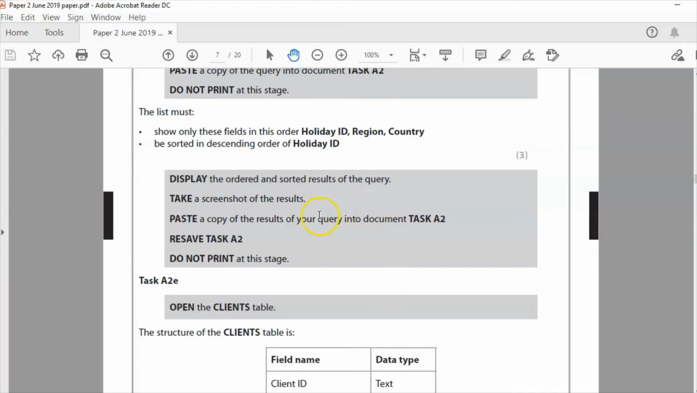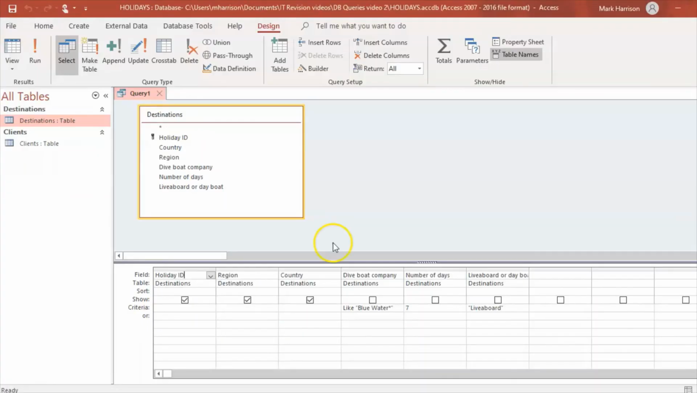Last part of the question: be sorted in the descending order of holiday ID. So go back to design view there, and holiday ID needs to be sorted into descending order. Now, descending means Z to A, or 10 down to 1, for example. Ascending is A to Z. So remember, descending, I'm descending the stairs, I'm coming down the stairs. Ascending means I'm going up the stairs. So this should be in descending order.